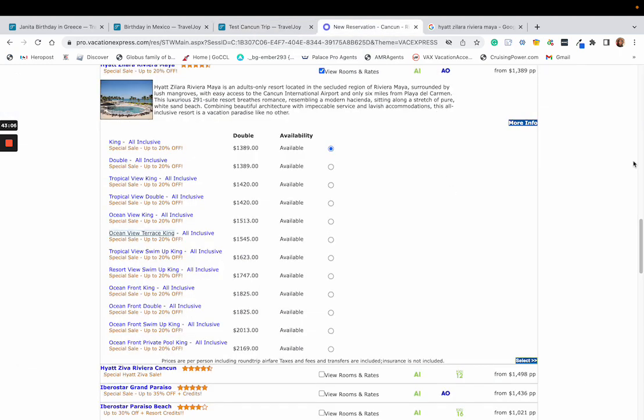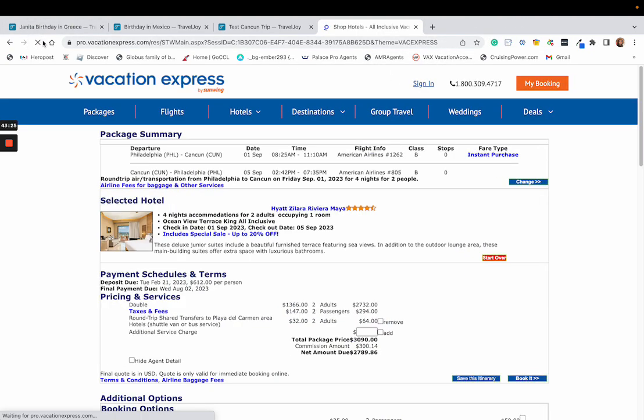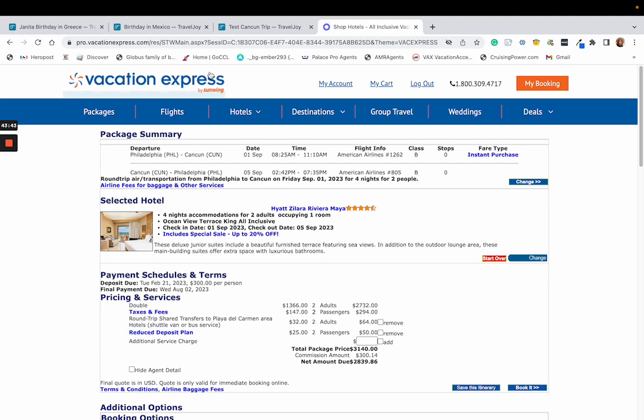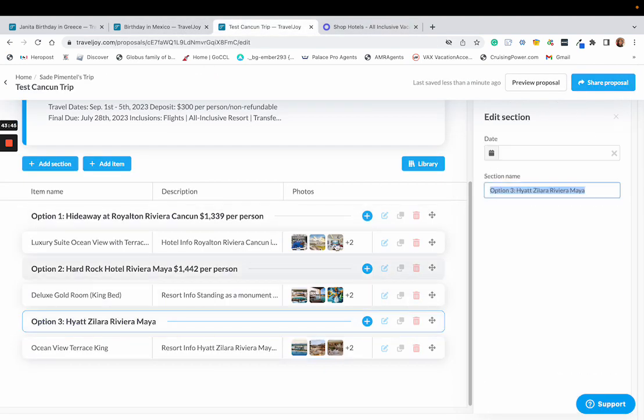I know that when I select this room type and move forward to the payment, that is going to come up. We will wait for the new pricing to come up. This is going to be $30.90 plus the $50, and divide that by 2. We have $15.70 per person is our total for option 3.